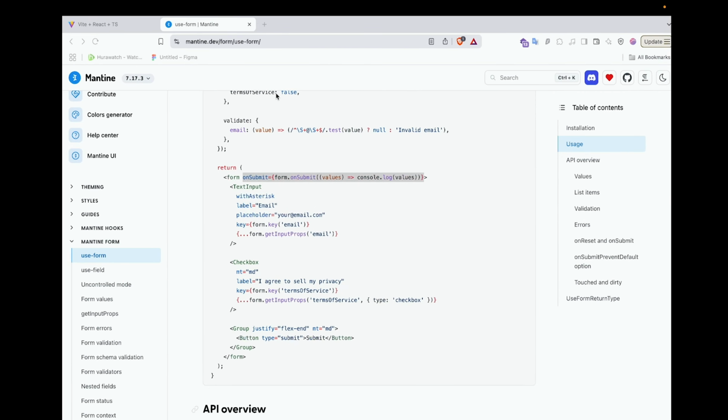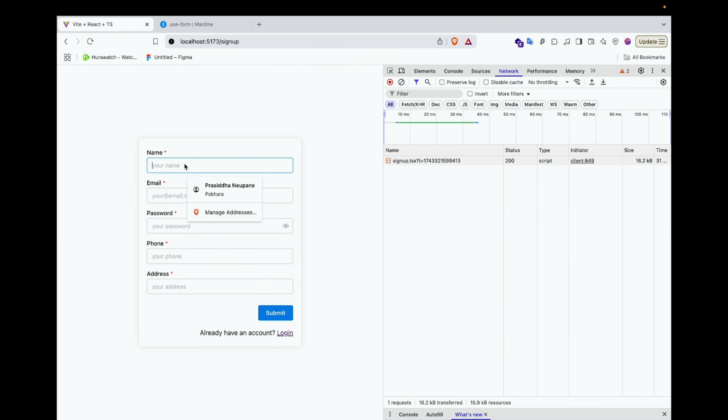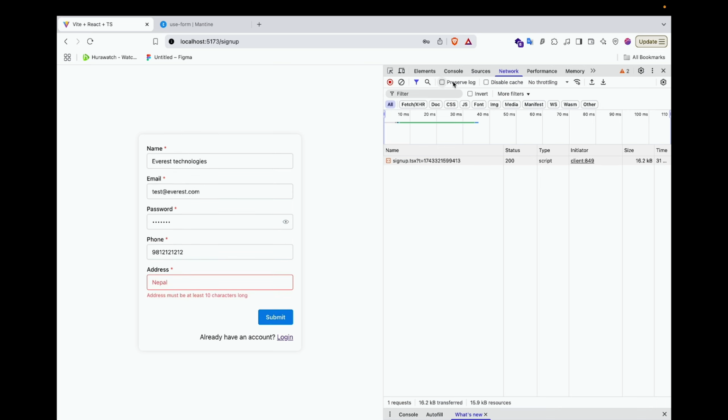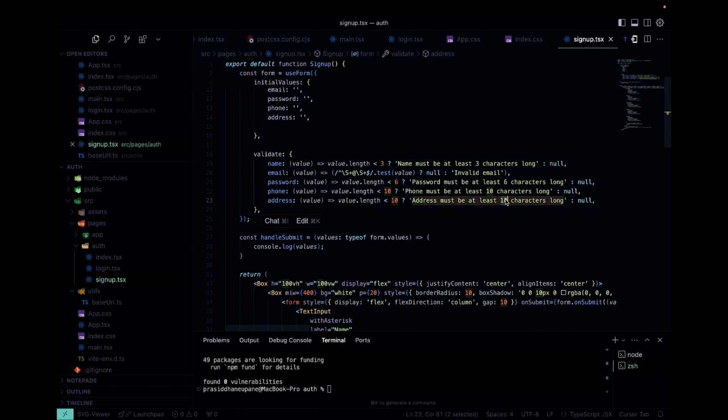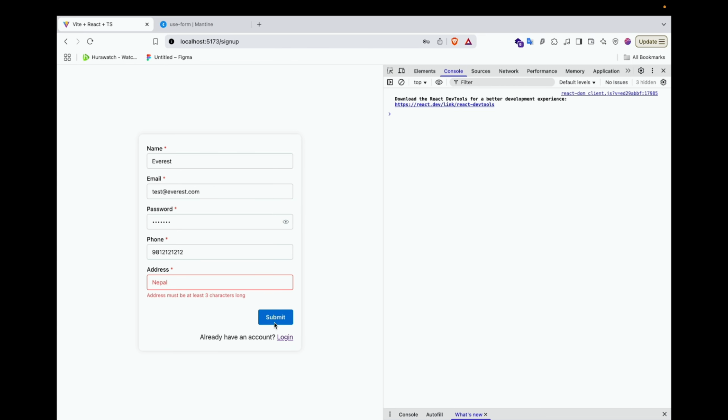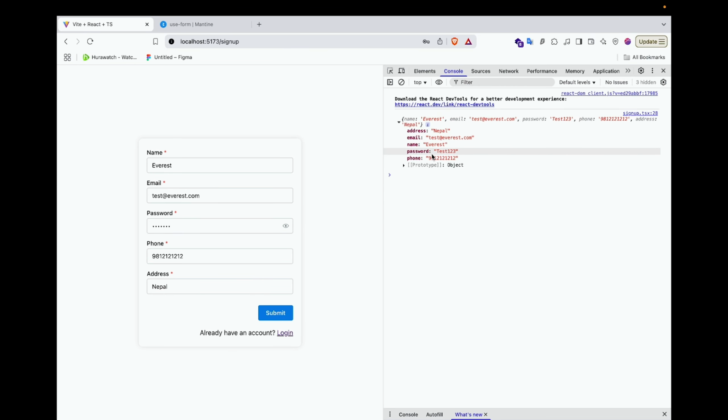In the sign up, I'll go here. Let's say Everest Tests, test at everest.com. Password will be test123. Phone will be 9812345678. Address will be Nepal. I'll submit this. Address must be at least 10 characters long. Let's change that. Okay, now I think it should work. Okay, we have this here.